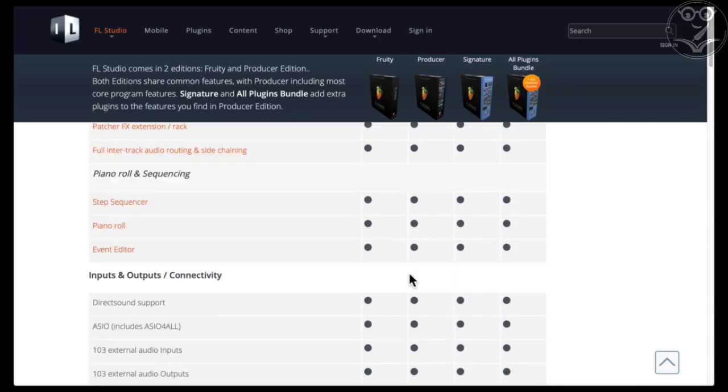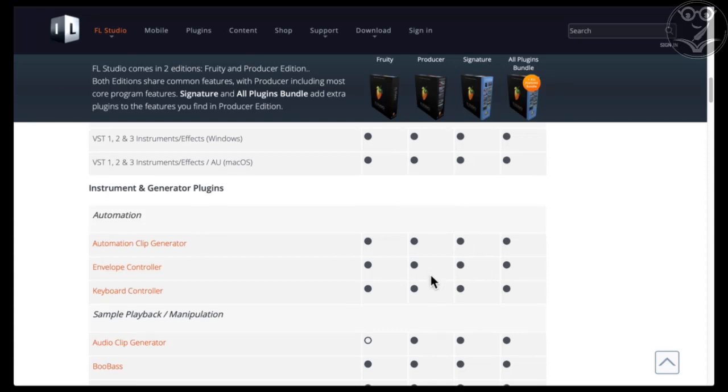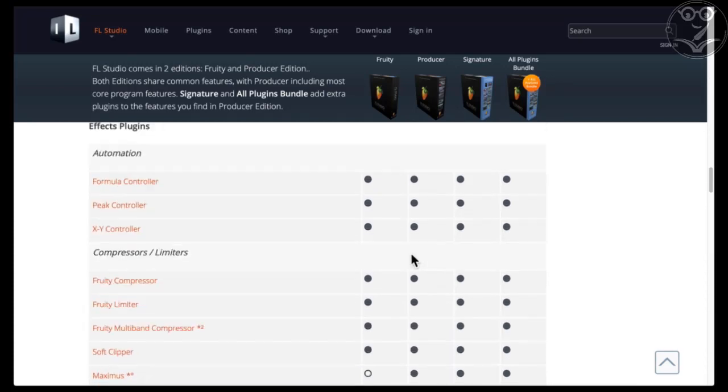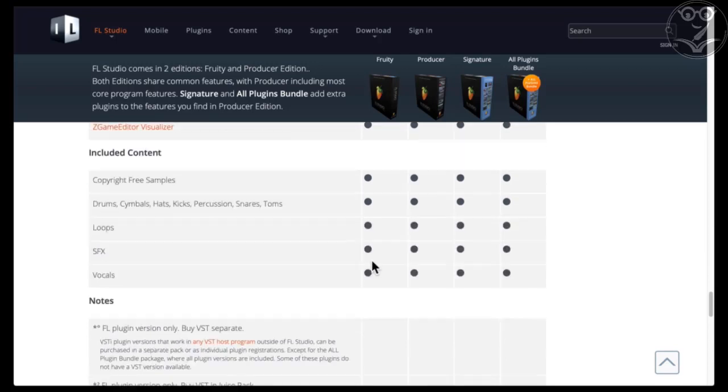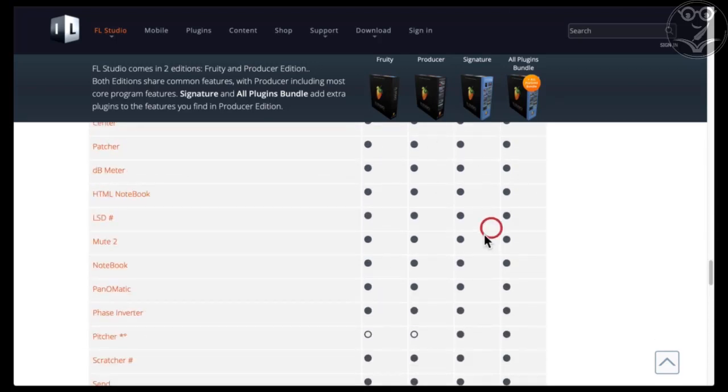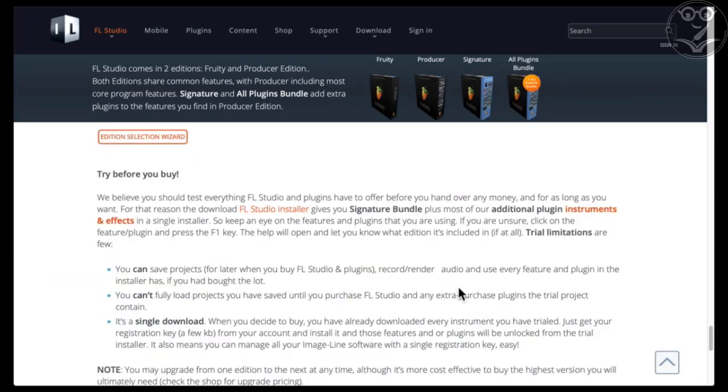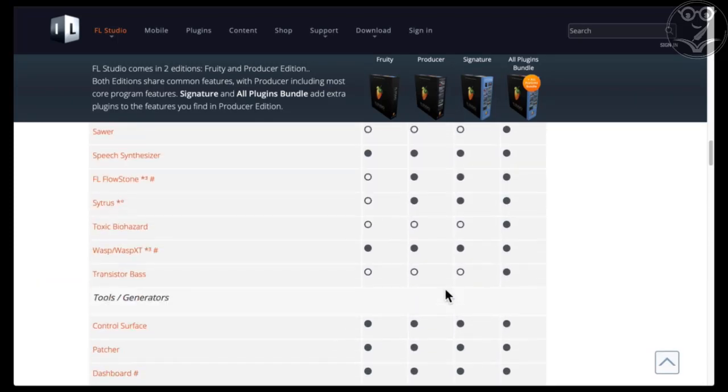And you can read all of the differences between them, as you can see here. So I strongly recommend you to go through this and see what type of version you will need. And just choose the version that you find is suitable for you.